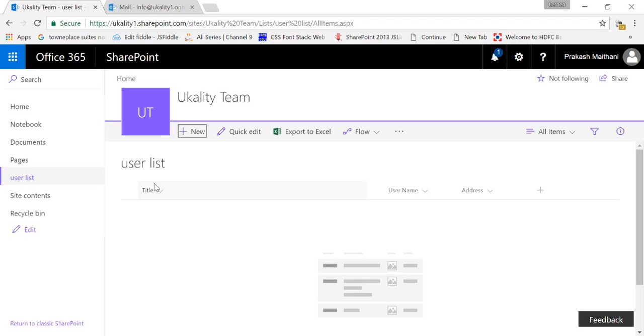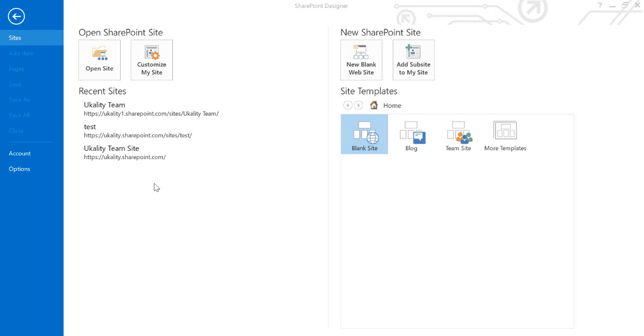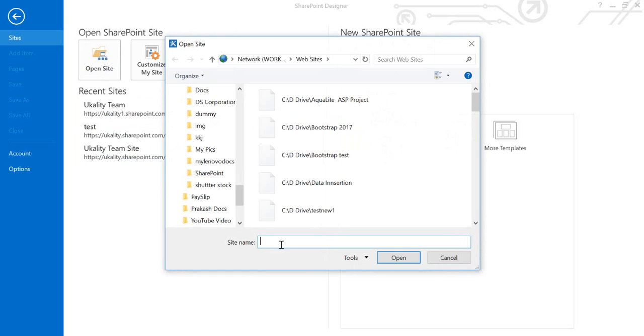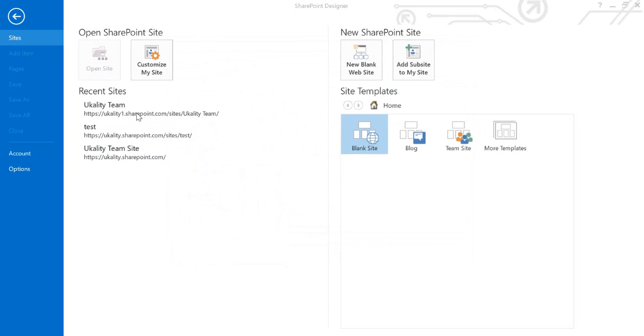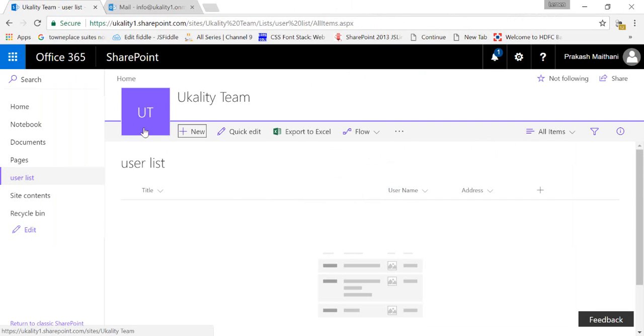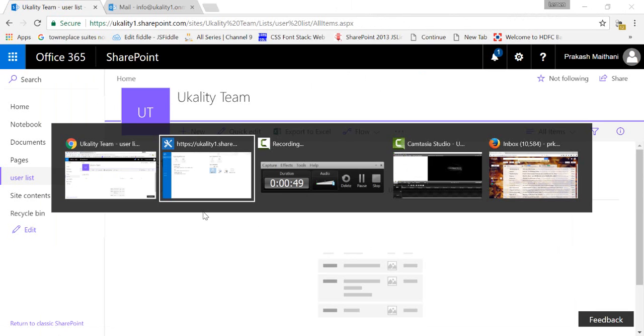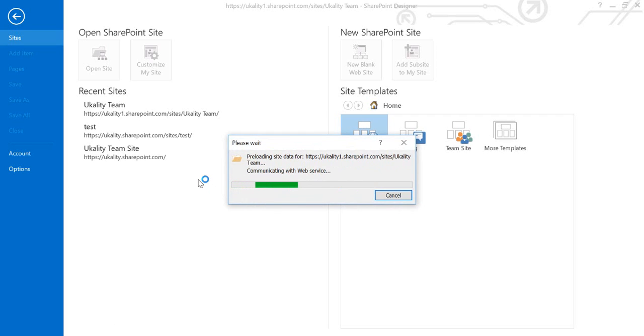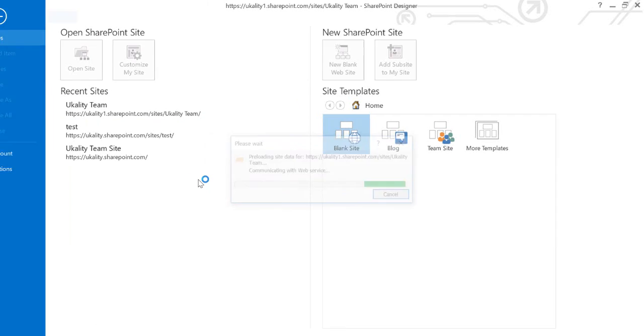For that, just open your SharePoint Designer like this. There you can open a site. I have already opened the site. You can open a site from here, just enter your site URL and open, and your site will be open there. I'm just going to open it from my recent sites. Once it is open, it's fetching the information from the server side.